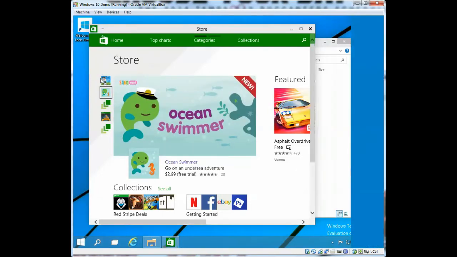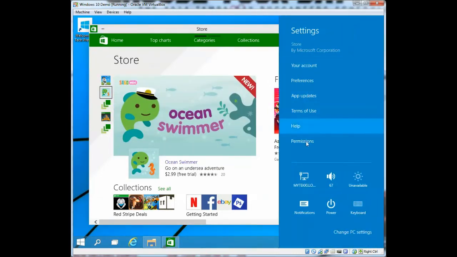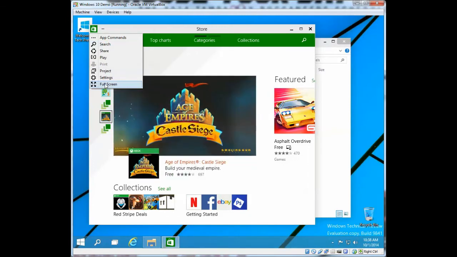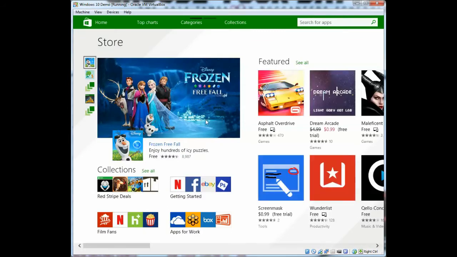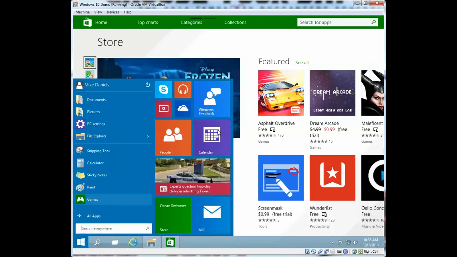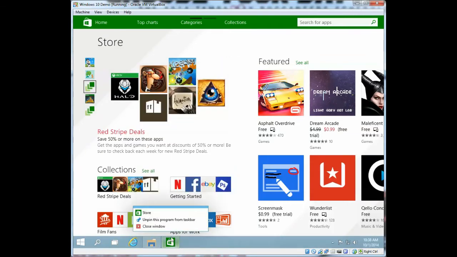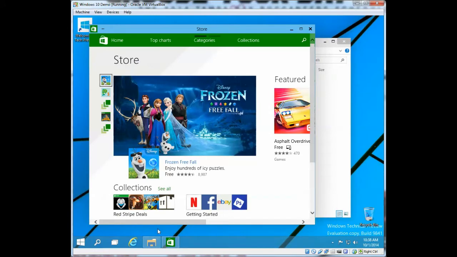We got settings, so we can come into settings, and our settings panel pops open just like it did in Windows 8. We can go to full screen mode. Now this is going to be more like you're used to in Windows 8. So we come in full screen, it's now full screened out. And if we want to get out of full screen, we can just press our Windows key on our keyboard and that thing pops up and we can go from there. We can right click on this and click on it again and it comes out of full screen mode.